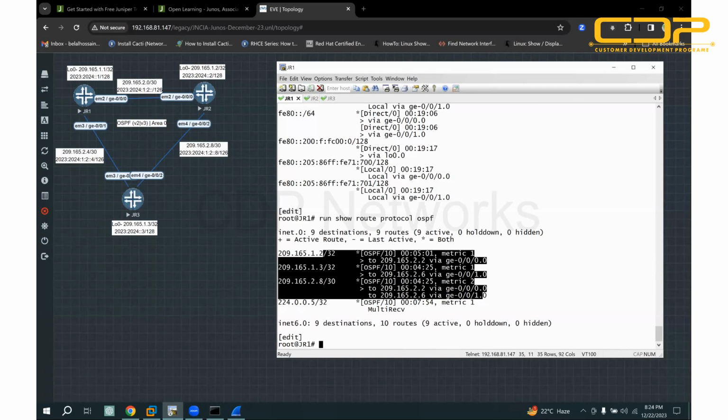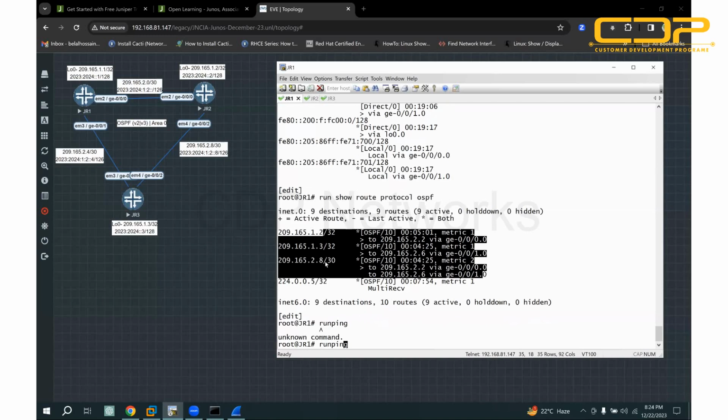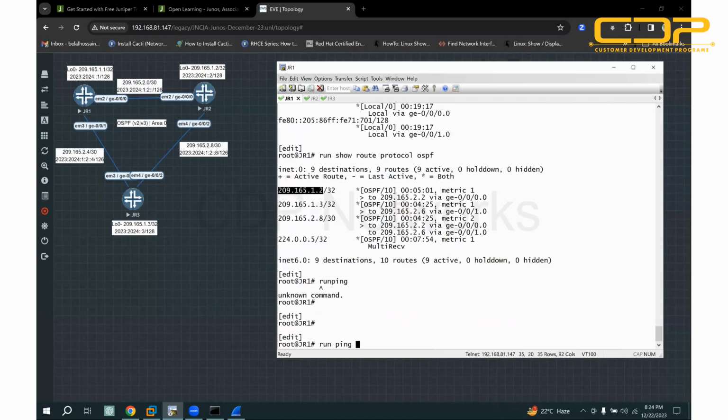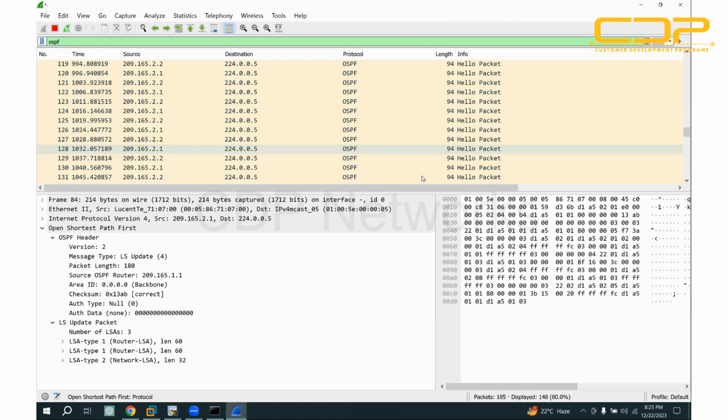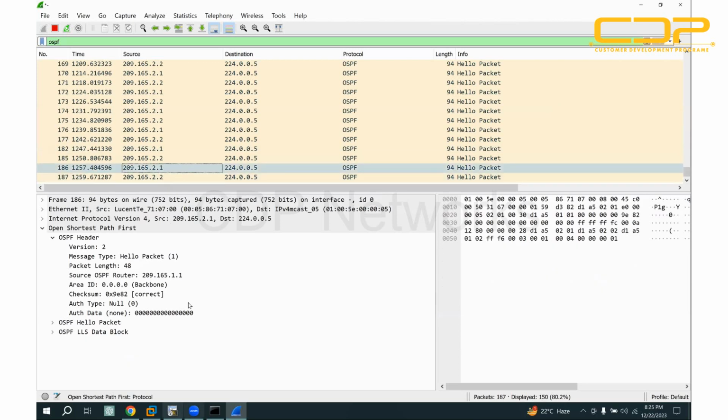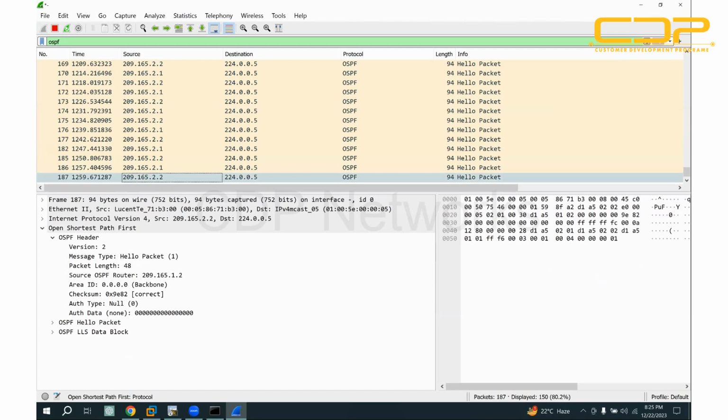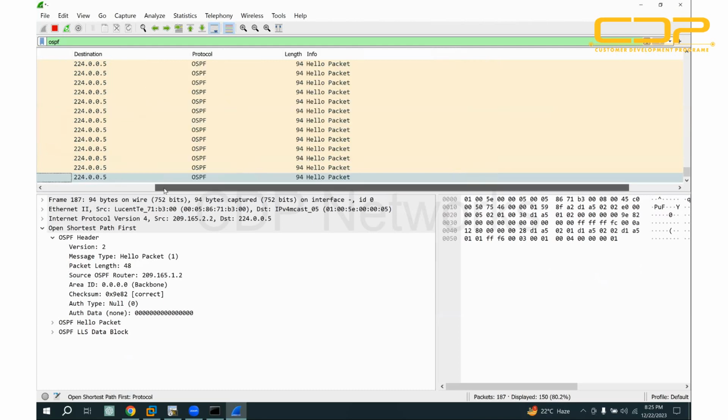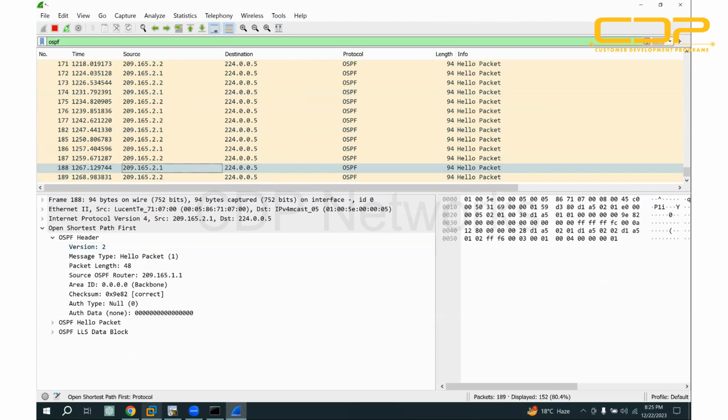So if I send a packet now, run ping. If I send a packet from router 1 loopback to router 2 loopback, run ping 1.2 from source 1.1, that should be reachable. Yes, it's reachable. And you can see the ICMP packet. Where is the ICMP packet? The last one.